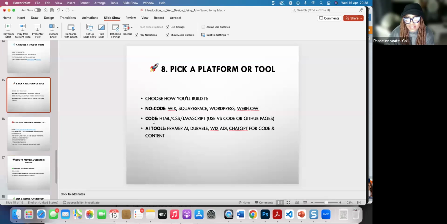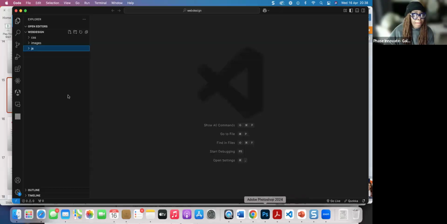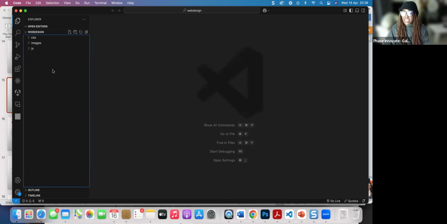Can you see that? The code, HTML, CSS, JavaScript. That's JS. So these are the main things that we need to create. So that's why I created separate folders for them. Okay. So back here, now that we created the folders, let's now create the HTML page.